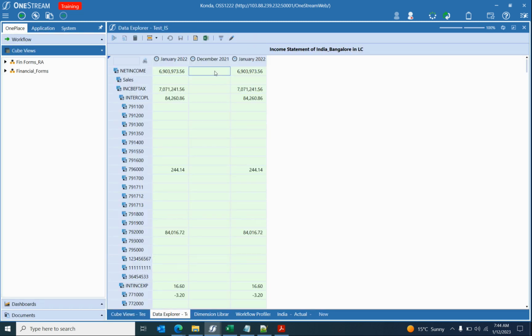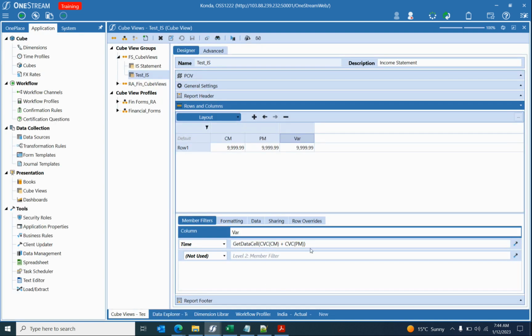January, February, and we don't have data in December 2021. So let's say 6 million minus 0 is 6 million, and the same amount is getting displayed. However, let's say I want to change this column header also. Here it is showing January, but here I want to say variance. I want to change the header of the column to variance.